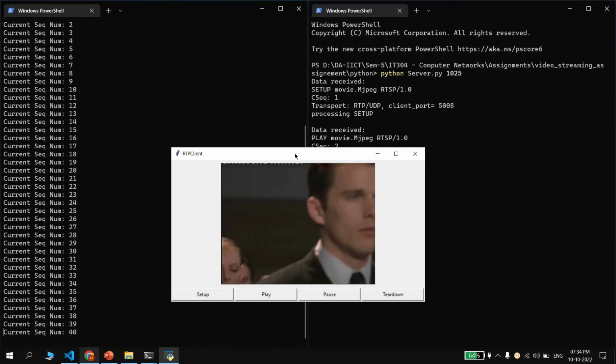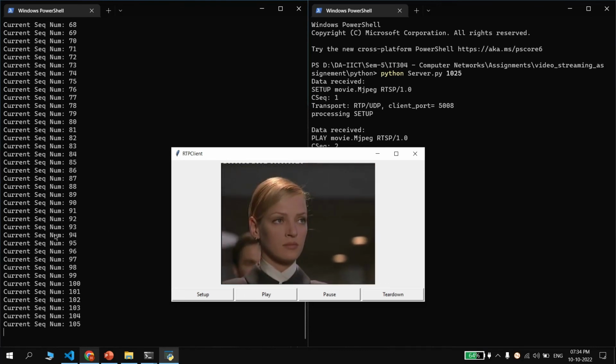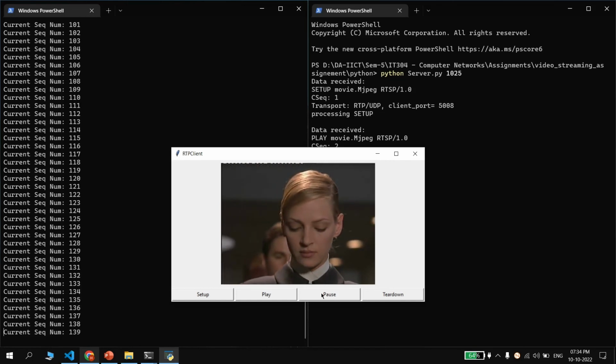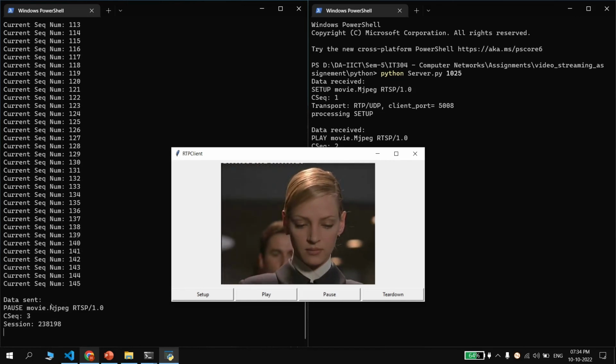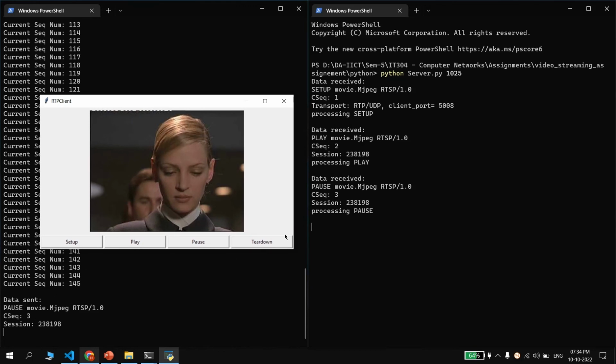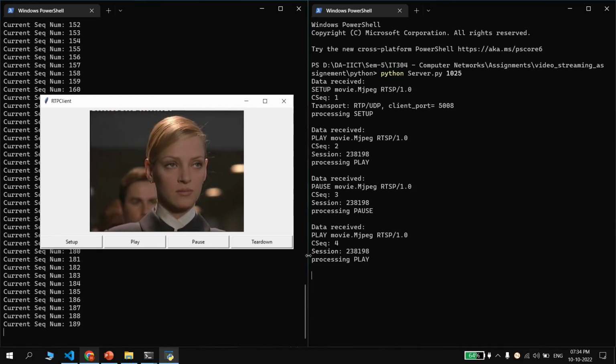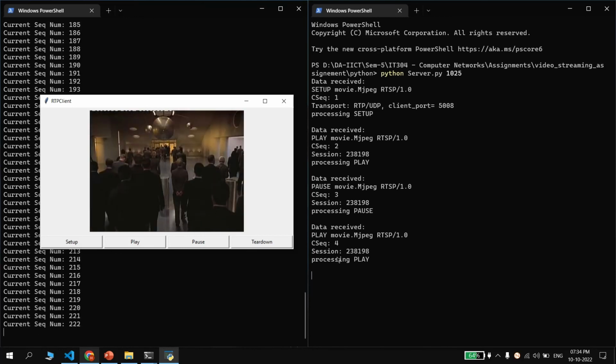Now let's play the video. So as we can see, the video has been played and the sequence number is increasing. Now let's pause the video. So as we can see, the client requested for pause and the server received the pause request. Now let's play the video again. So the sequence number is increasing again from where it stopped.